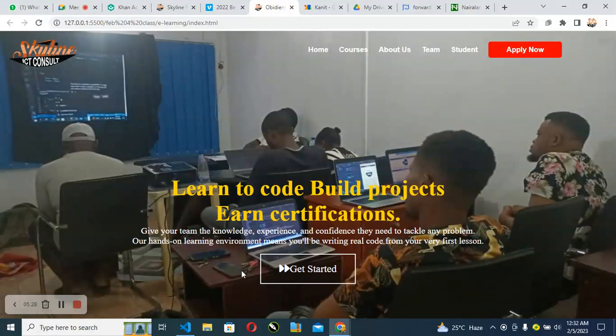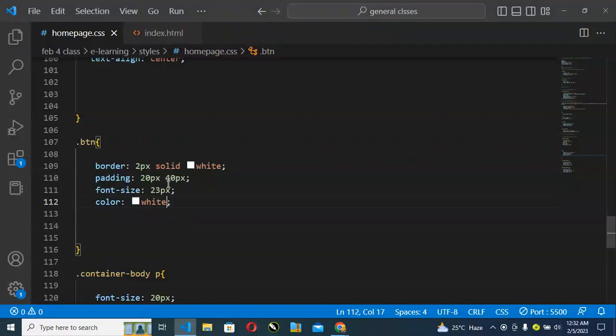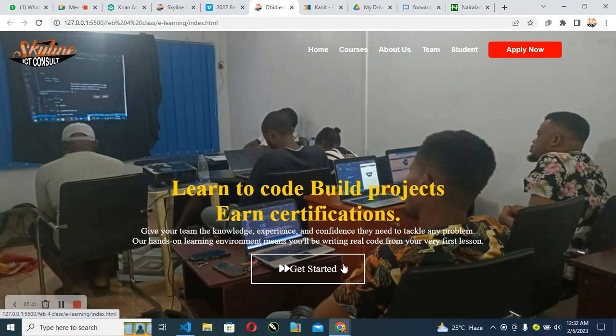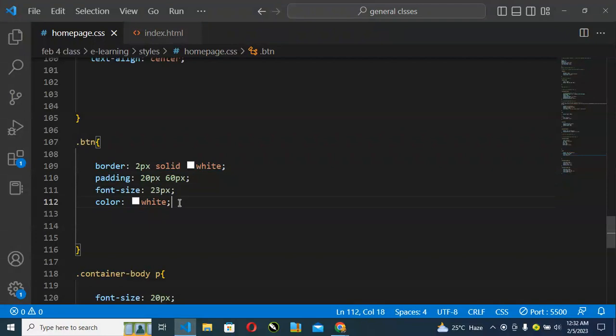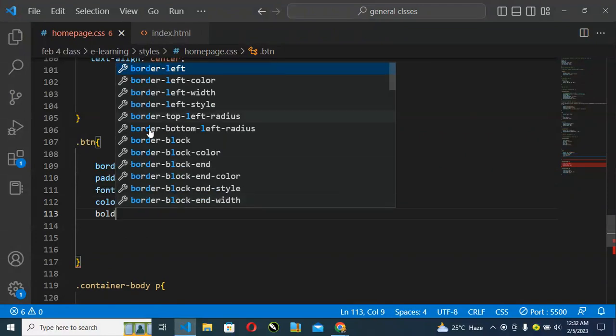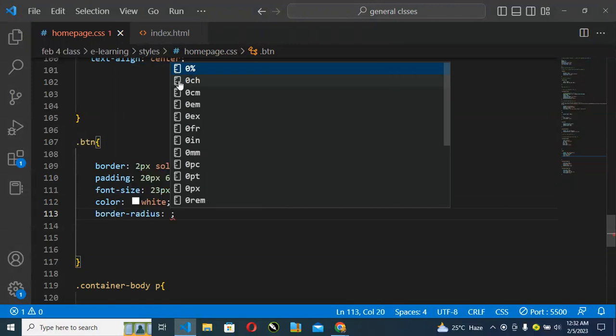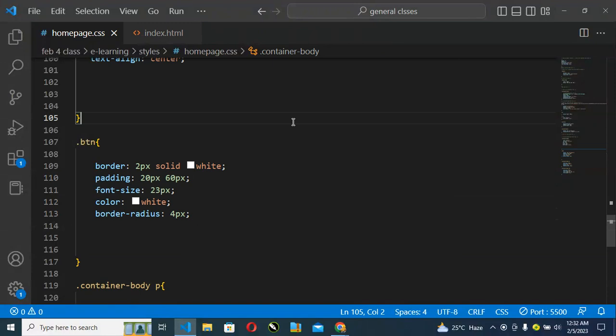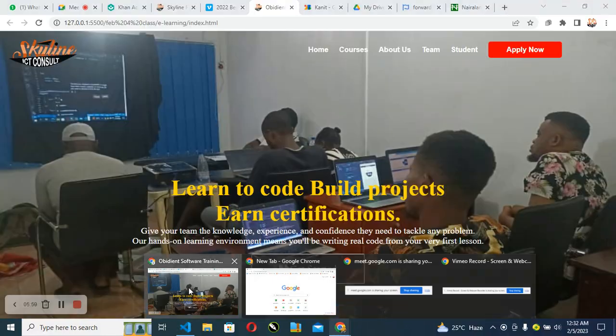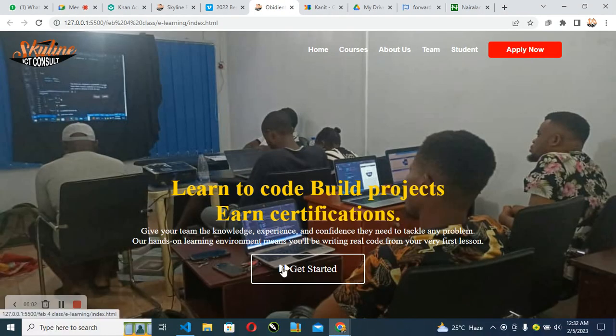Okay. And the margin in left and right, let me increase that to 60. Okay. Border reduce to like 4 pixels. Okay, then let's try to give space in between this element.